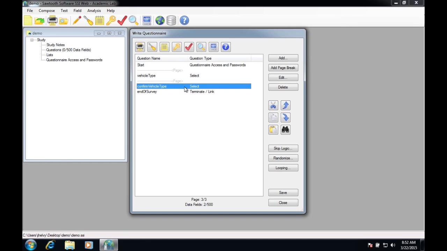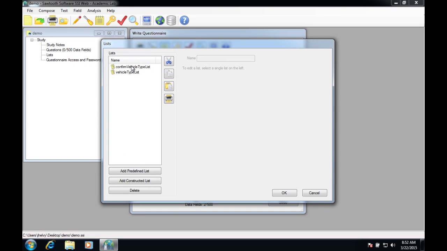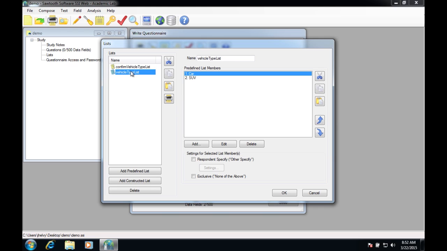Alright, let's add a page break. Okay, so here you choose a car or SUV. Here you need to confirm it. Here's your lists. So these are going to show you all the choices from all the different questions. So the vehicle choice question, here's your choices, car, SUV, and here's your yes or no.